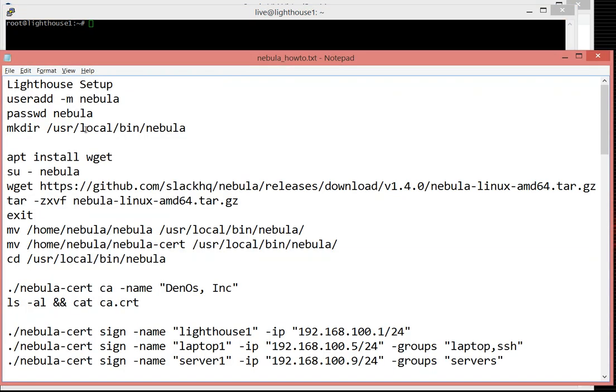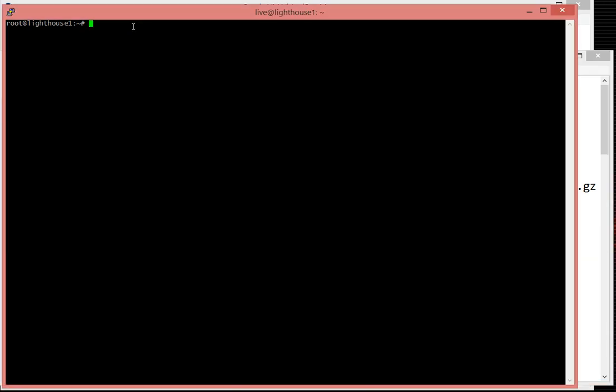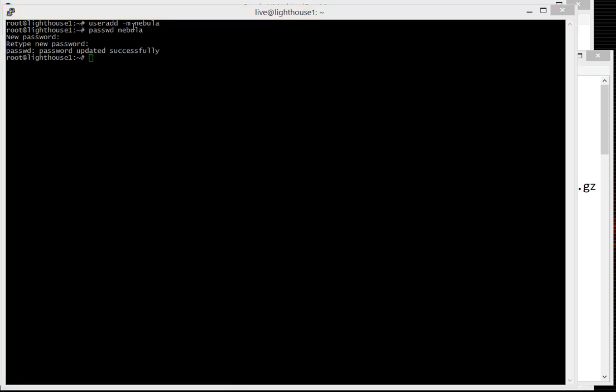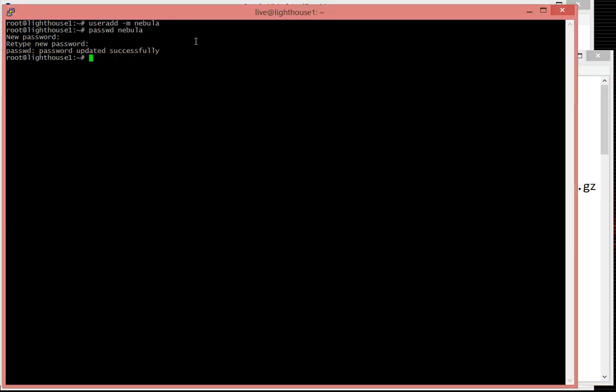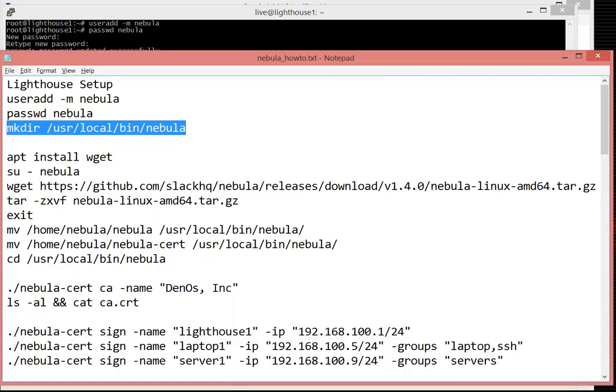I'm going to put a password, Nebula password. I want to create a user, local bin. So let's go ahead and do that. User Nebula, password for Nebula. All this is a live CD, so it's going to go away when I reboot the machine. So no worries. I also want to create the user local bin Nebula. Go ahead and paste this one. So we have a placeholder to install.